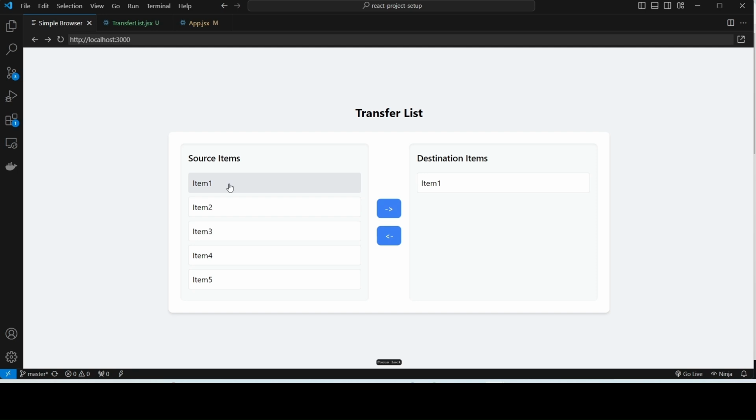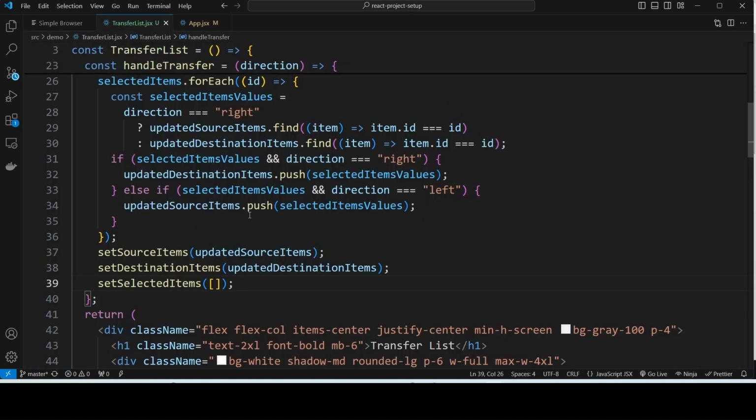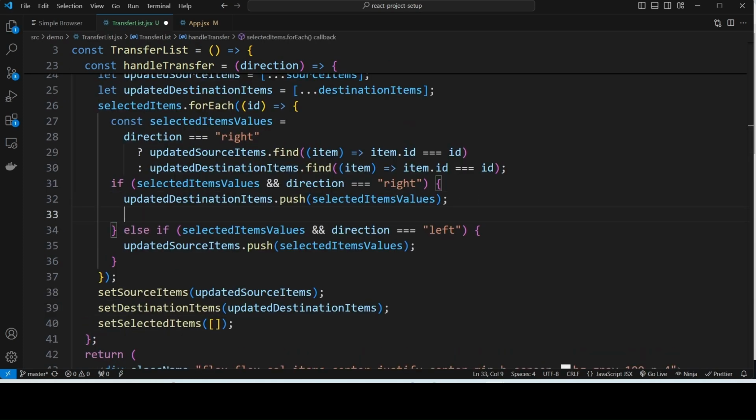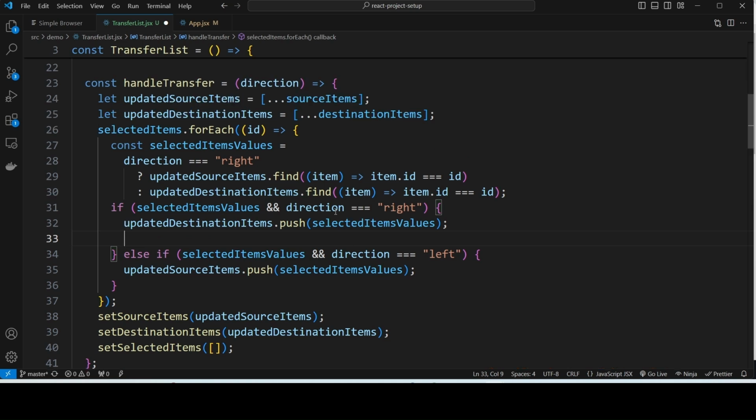Whenever we transfer items from source to destination or from one container to another container, the item should be removed in one container and then added to the other container. It should not be in both containers. For that, let me change the logic here. After updating our destination items as well as source items, we should do one more thing here. That is, we should filter this ID, whatever ID is selected, we should filter that item.